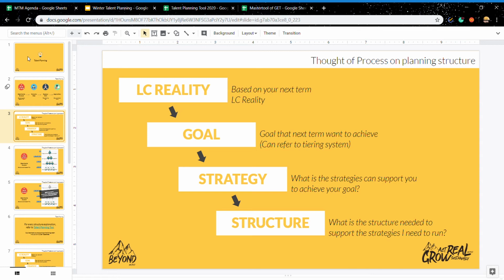After you know these two things, you move on to the strategy. For sure, your structure itself needs to support you in running the strategy and achieving the goal that has been set for your department. So you need to think about what strategy can support you to achieve your goal in every single department.